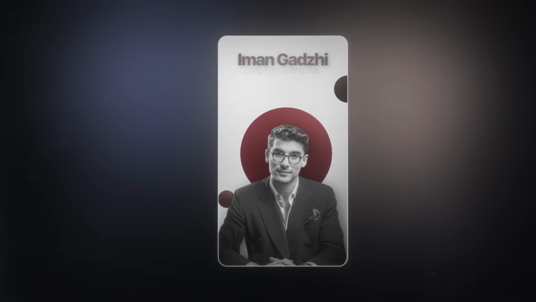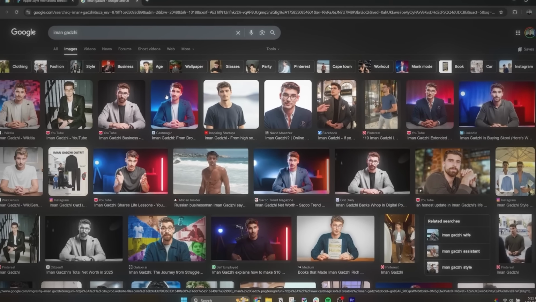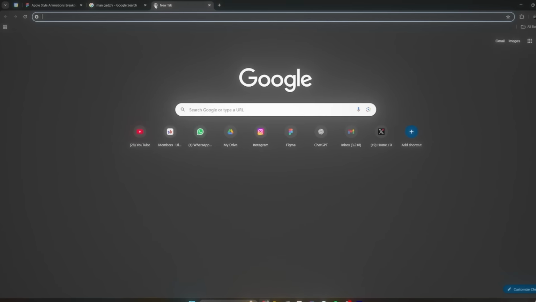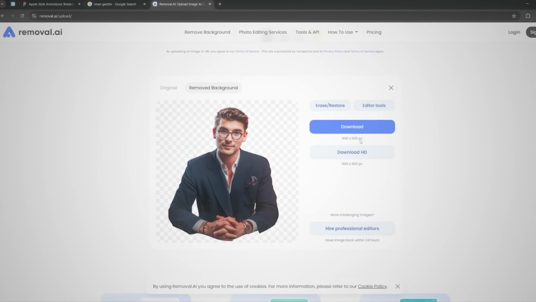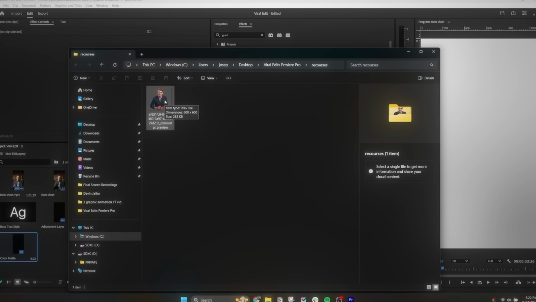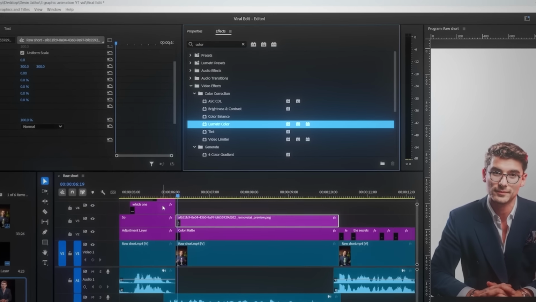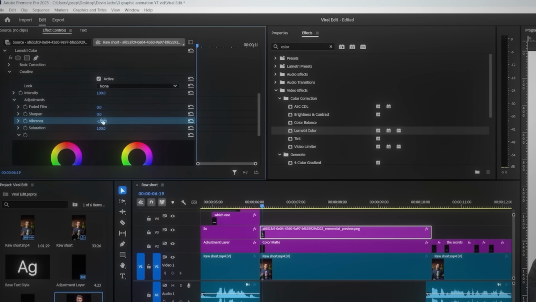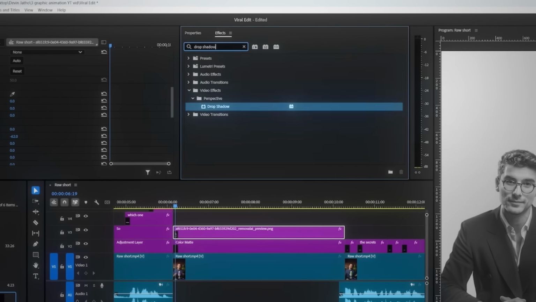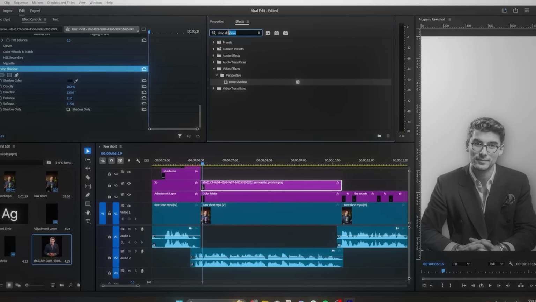The next big element in this animation is our desaturated Iman Gaji pop-up. To create this, we want to start by getting a picture of Iman Gaji. Then to get rid of the background, we go to AI Background Remover, put our image in, and then download it without a background. Let's drag this new image back into Premiere Pro, size it up, and place it here. To turn it black and white, we add our Lumetri color effects, go into here, and drop the saturation all the way. To blend this a little bit better, we add in the drop shadow effect, increase the opacity while increasing the softness to 115, and there we go.